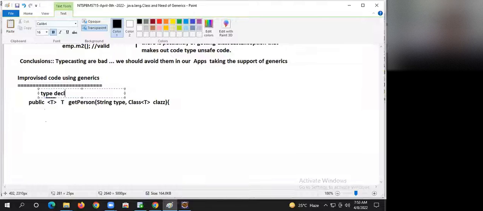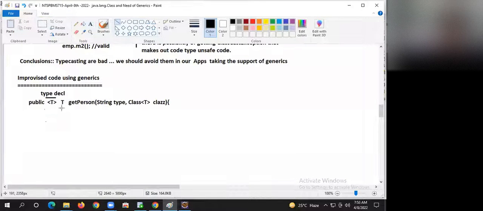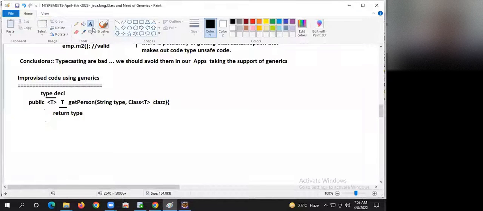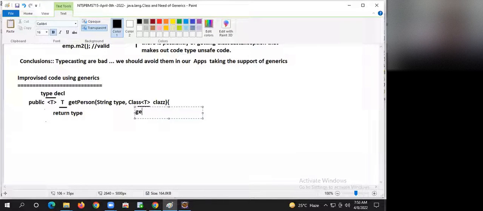Okay, type declaration. This is the return type. Shame, I'm still literally saying shame. Okay, return type. Next, generic type, guys. Generic param type.